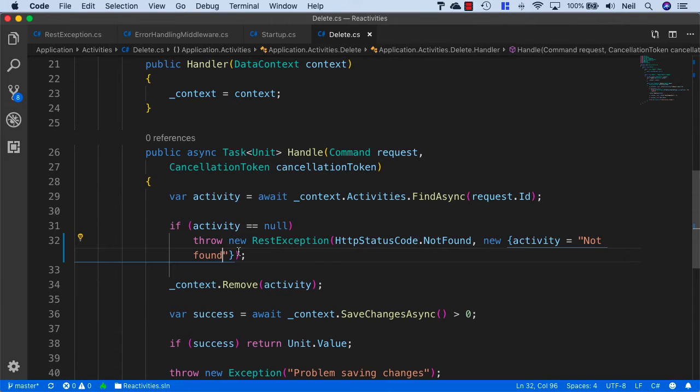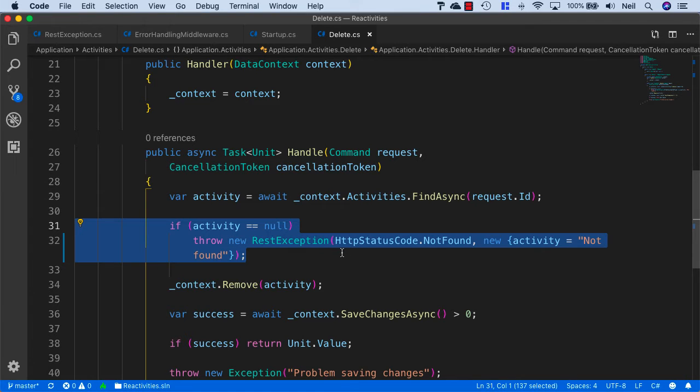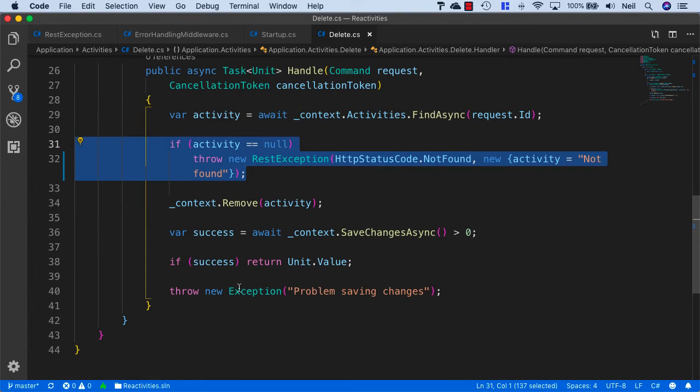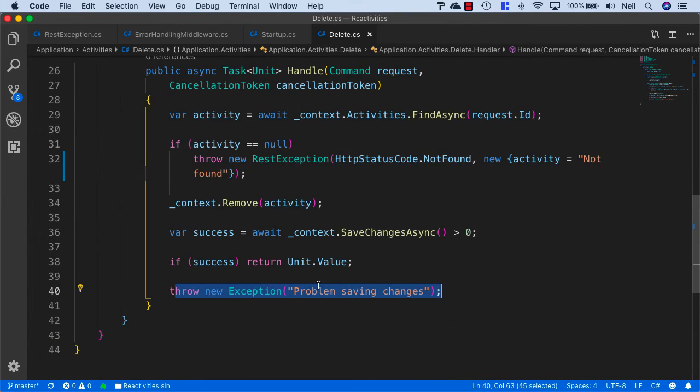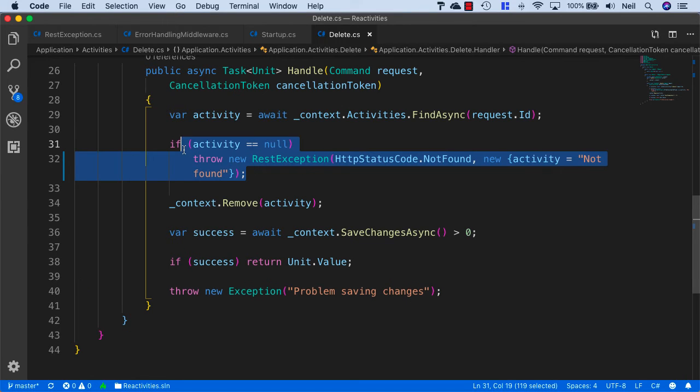The only downside to this approach is it does take a little bit more effort inside our handlers to add the logic to check to see where we're likely to get an error and respond accordingly. We'll still keep our exception down here to say there's a problem saving changes, rather than make this a REST exception. And we'll just use REST exceptions to try and capture the likely errors that we're going to get, certainly in terms of things like not finding a resource in the database.